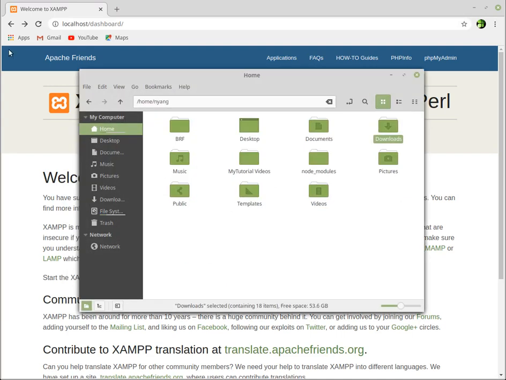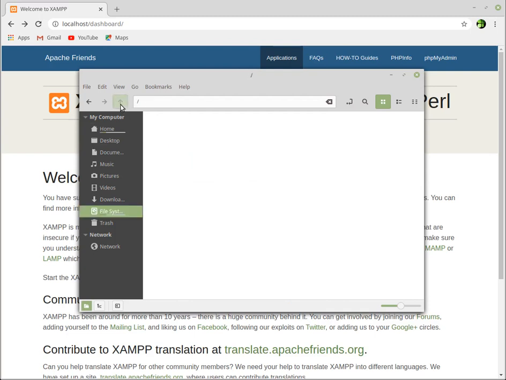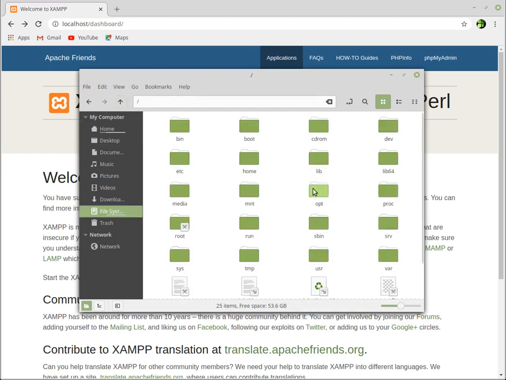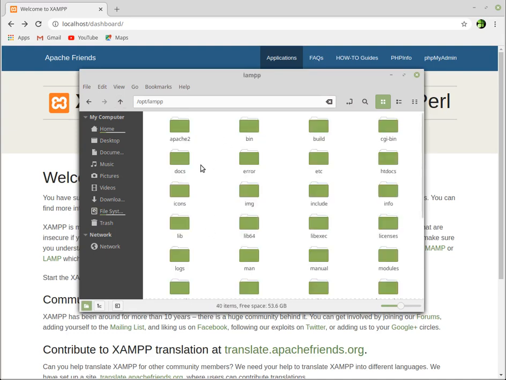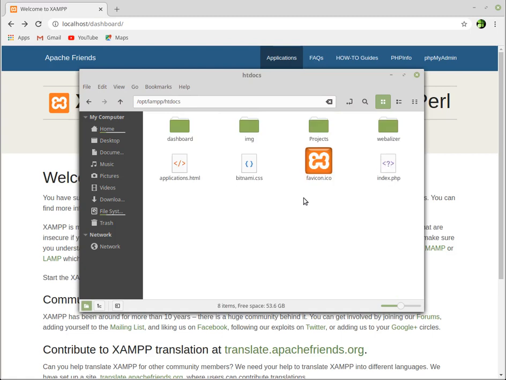Here I have my home directory and I want to go straight to the directory where I've installed my XAMPP. If you are using Linux, XAMPP is installed in this opt folder. Then for any project you will be creating inside the XAMPP folder, you will go under htdocs. So I'll open htdocs, and here indeed we have the dashboard directory.